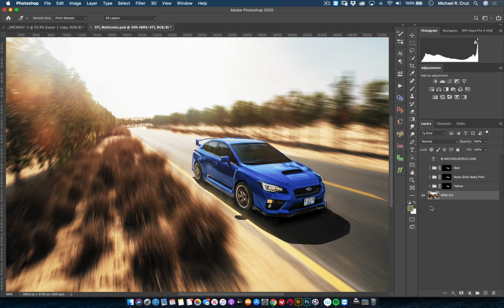In this video, I'm going to show you how to change the car color to any color you want, like yellow, pink, or red. Stay tuned.